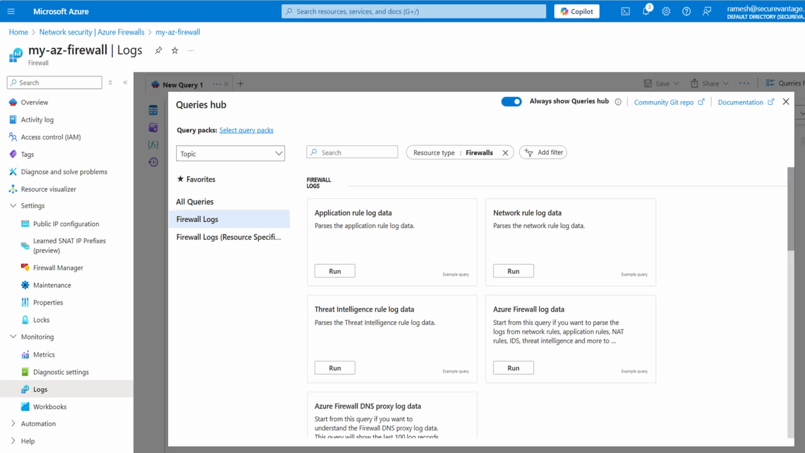To begin monitoring your Azure Firewall using the Kusto Query Language, KQL, navigate to your Azure Firewall resource and under the monitoring section in the left-hand menu, click on Logs. This will bring you to the Logs blade, where you will find a library of pre-built KQL queries specifically designed for firewall monitoring. These are organized under categories like application rules, network rules, threat intelligence, DNS proxy logs, and more.